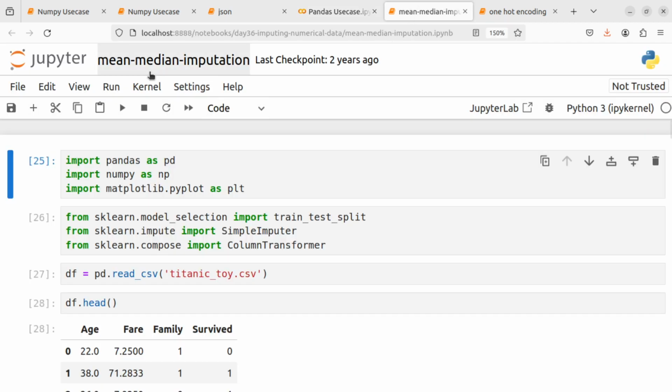Then now we will see some imputation methods. Imputation is basically filling your missing values. Give me a minute, let me have a water break, then we'll continue.